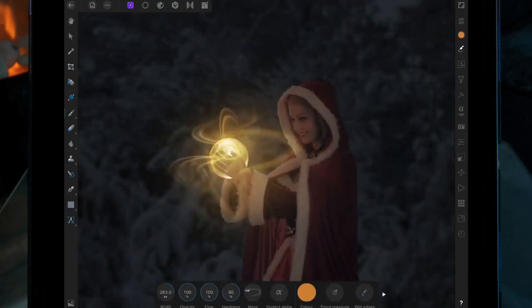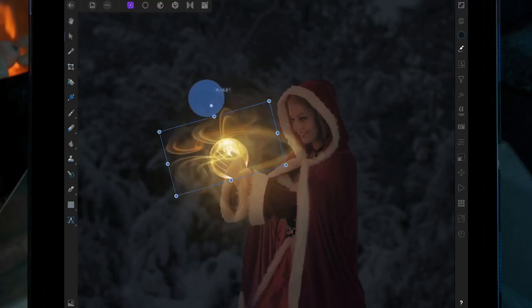And I'm basically just going between these different brushes until I get the effect that I want. And I'm either changing them to add or screen.